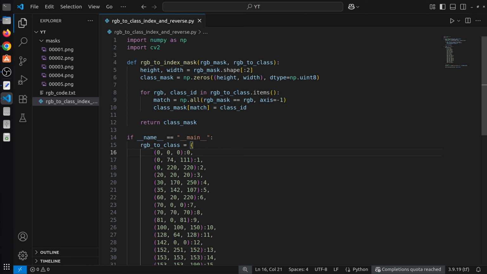Okay, so now we have an empty class mask, same as the RGB mask in terms of height and width, and we have filled it with zeros. Now we're going to loop over our RGB to class and we get the RGB code and its class. So now what we're going to do is use a NumPy function. What it's going to do is take the RGB mask and compare it with the RGB code, on the last axis.